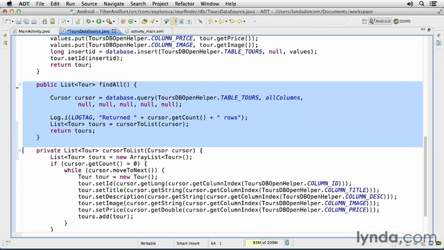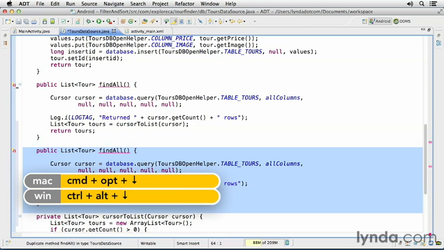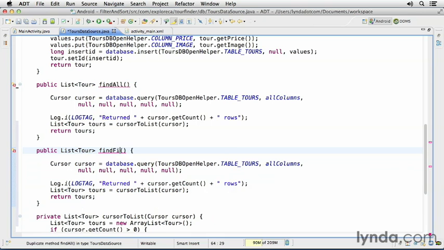I'll select what remains of the findAll method, and I'll duplicate it. Remember that you can duplicate code by holding down the Command and Option keys on Mac, or the Control and Alt keys on Windows, and pressing the down cursor arrow. I'll change the name and signature of my new method. I'll name this new method findFiltered. And I'll pass in 2 strings. The first will be selection, and the second will be order by.